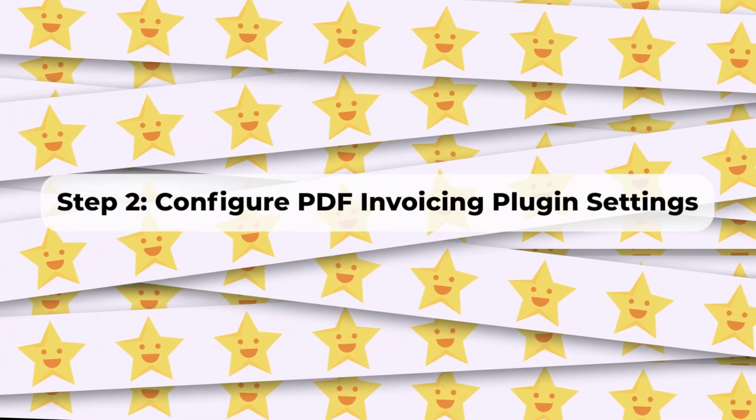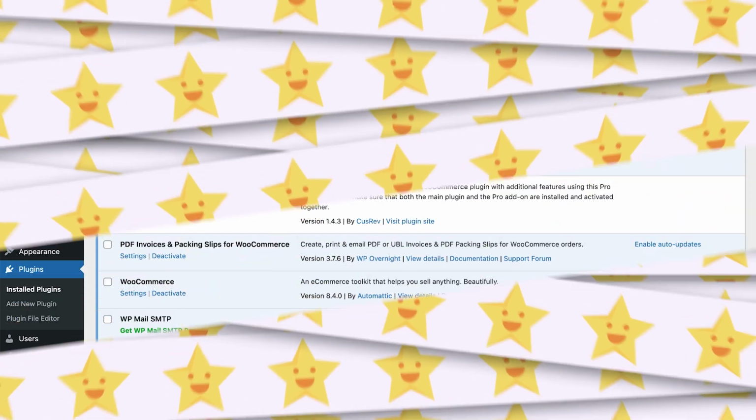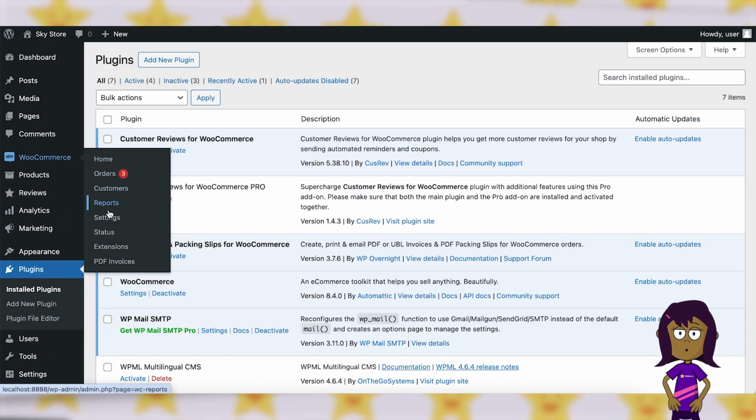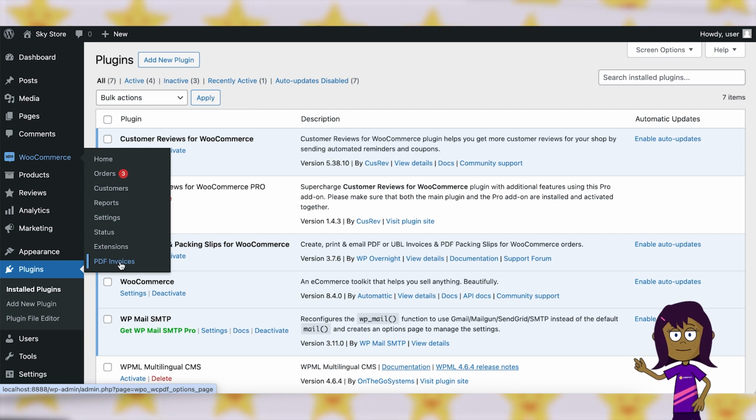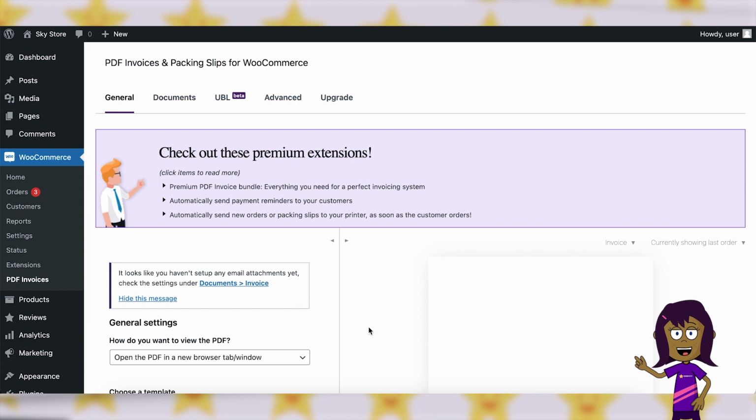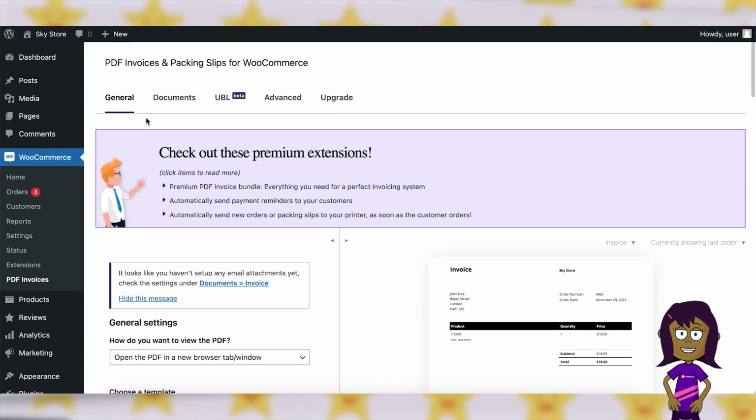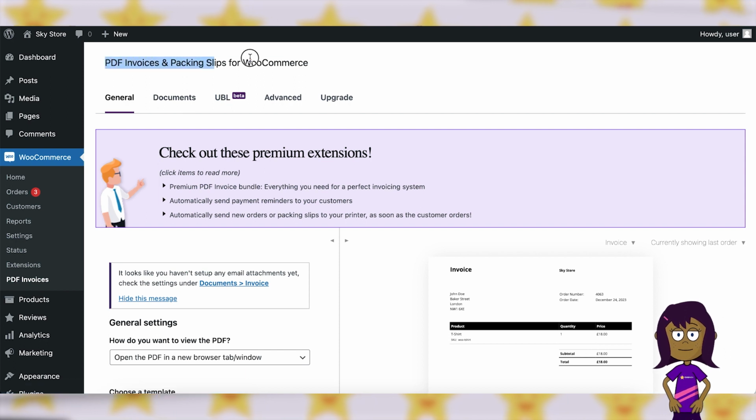Step 2. Configure PDF invoicing plugin settings. After activation, go to WooCommerce, and then PDF Invoices. Configure the settings according to your preferences. You can set invoice information, customize the appearance, and select the appropriate template.